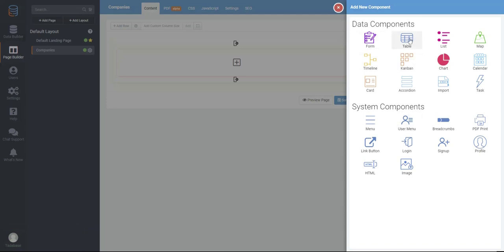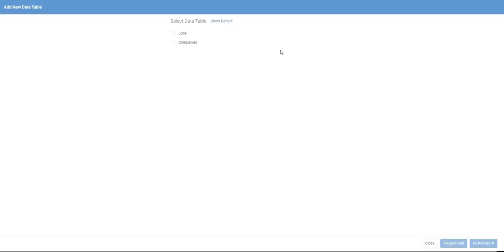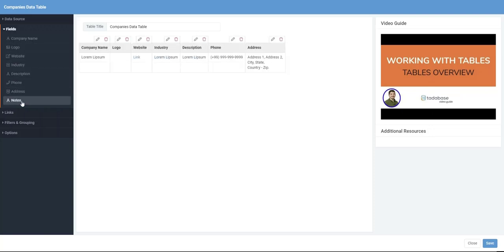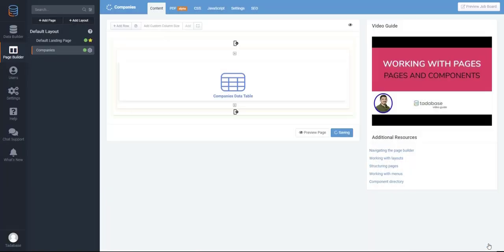The data components are things that work with data. So anything where you're manipulating data from the data builder will be up here in the table, in the data components. For our case, we want to add a new table with all of the companies, and we're going to customize it. And here we choose which columns we want to add inside this table. So let's just assume we want to choose all of the different columns, and we'll call this companies. And let's go ahead and save.